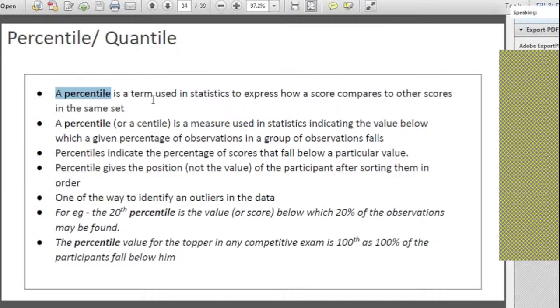Yes, what is percentile? It's a statistical term used to express how a score compares to others in the same set. A percentile is a measure used in statistics indicating the value below which a given percentage of observations in a group of observations fall. Means percentile is calculated for a group of people, or rather a group of observations, right?